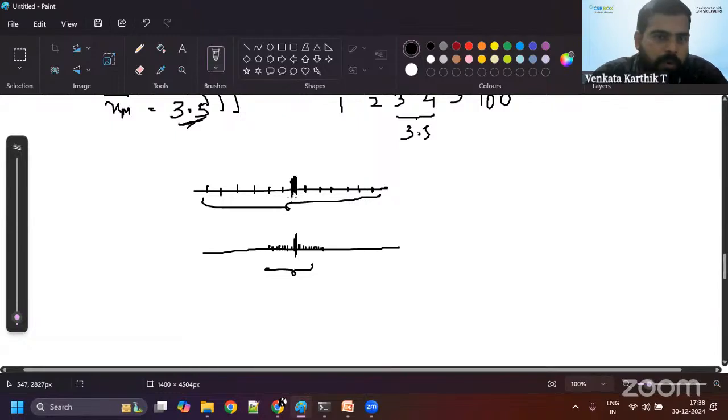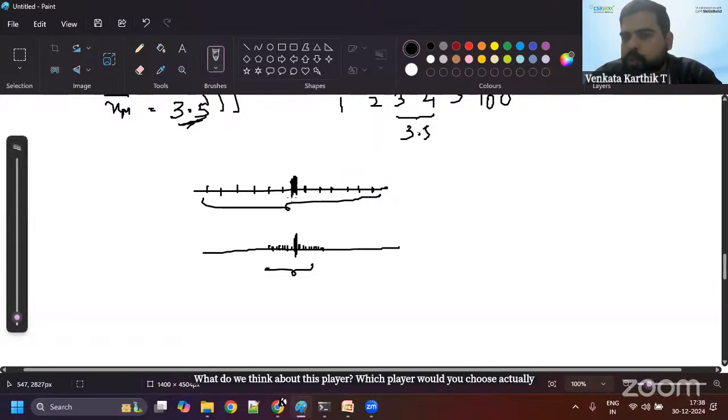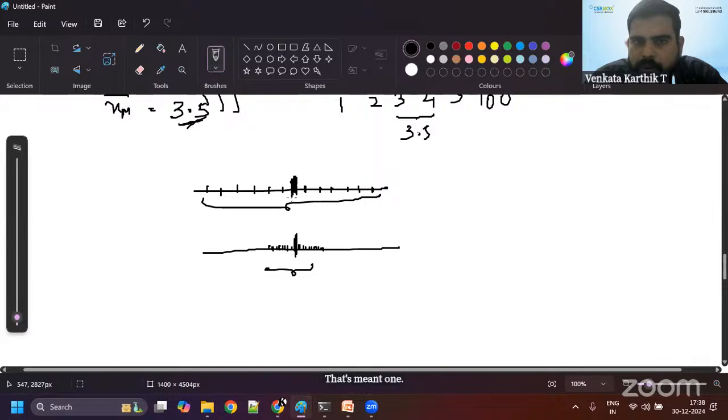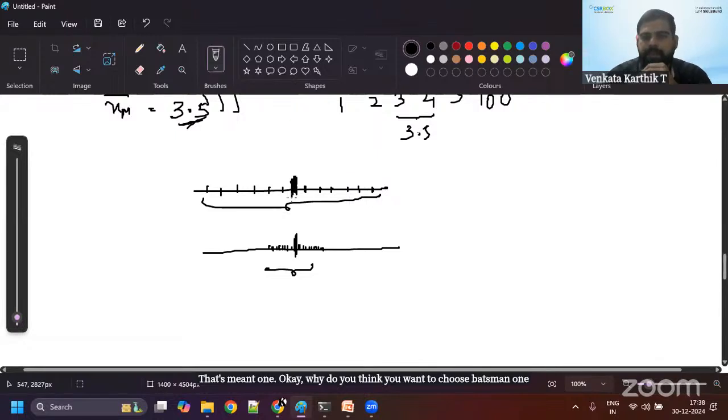What do we think about this player? Which player would you choose actually? Batsman 1 or batsman 2, would you prefer? Batsman 1. Okay, why do you think you want to choose batsman 1? Consistency. Correct? Batsman 1 is consistent.